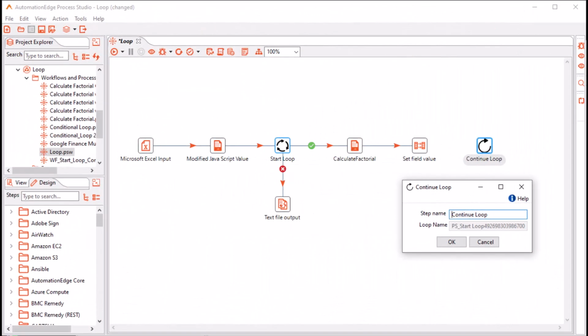Now let us look at the continue loop step. The continue loop step continues to the start loop step for further decision making regarding iterations or conditions. It only contains the start loop step name. Provide a suitable step name or leave it to the default. In the loop name, it automatically picks a loop name based on the associated start loop step. So I will click OK.